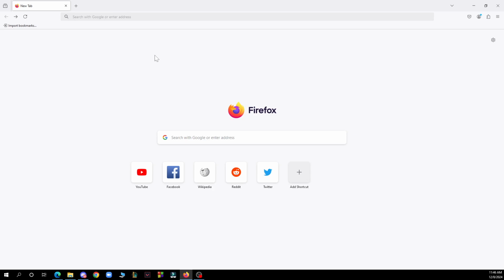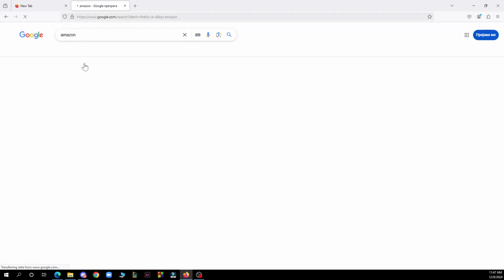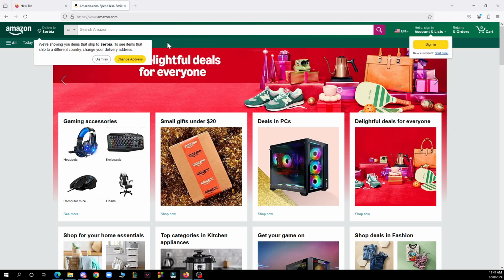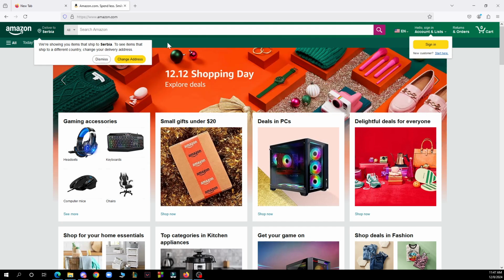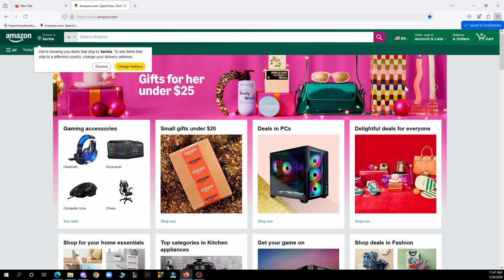But now, let's see how you can actually add or edit bookmarks on a Firefox browser. So to add bookmarks, go to the website you want to bookmark. For instance, let's type in Amazon. Type in the website and click on it. And now you need to click the star icon in the address bar to add the new page's bookmark. So we have the star here, and just click on save.